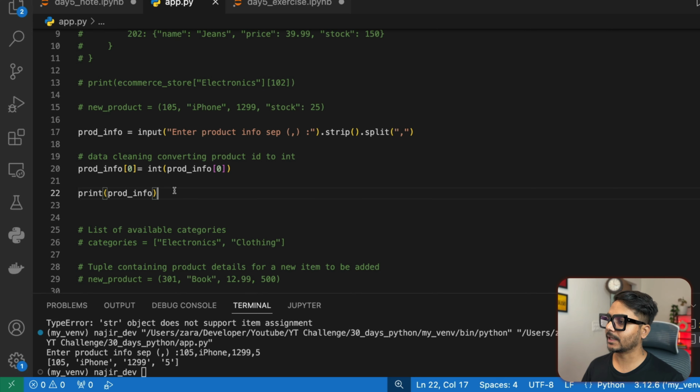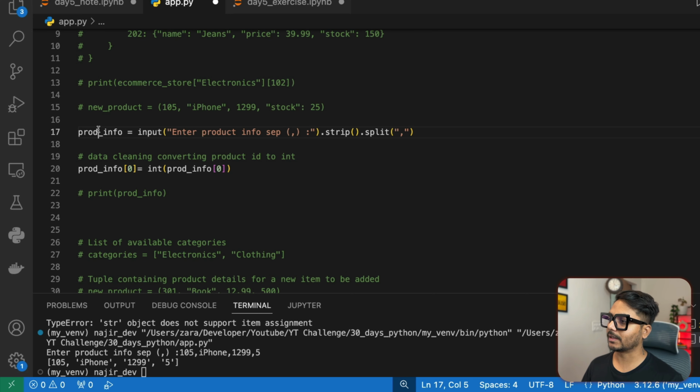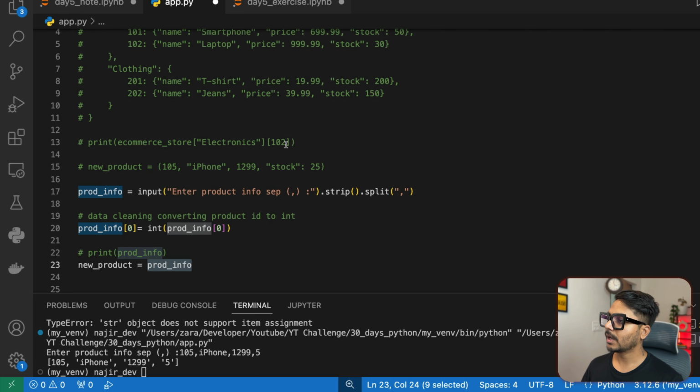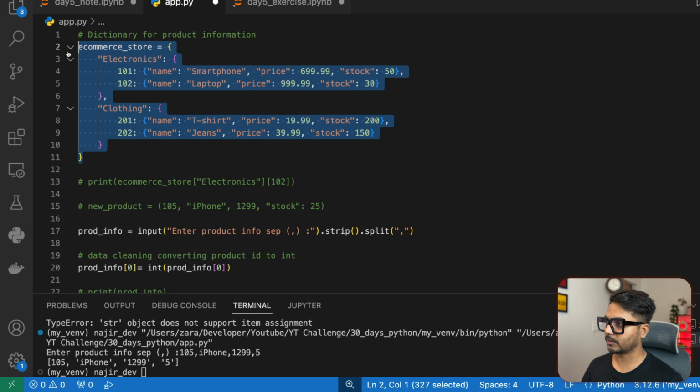Now once I have the data, which is here, this product info is my new product, so I'm going to use this product info as a new product. So I will go ahead and say new product as a tuple or list like this, and I would just say product info. Okay, so this is fine. Now let's see what else we need. Let's convert it back to code.